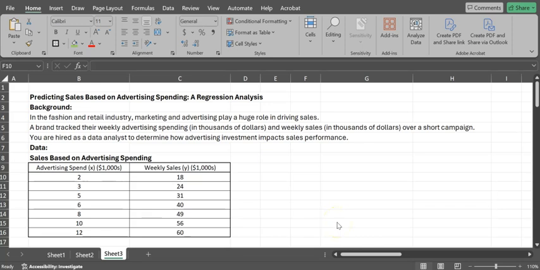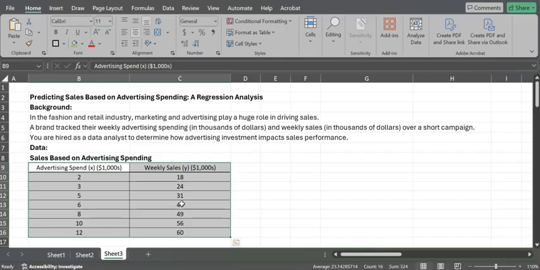Hello everyone. So in this video we're gonna run a linear regression analysis. The problem that we have here is providing us with two columns: the advertisement spending in one of the columns, and the second one is the weekly sales. So the question is, is there any relationship between the advertisement and the weekly sales? And if there is a relationship, how can we put it into a model or equation?